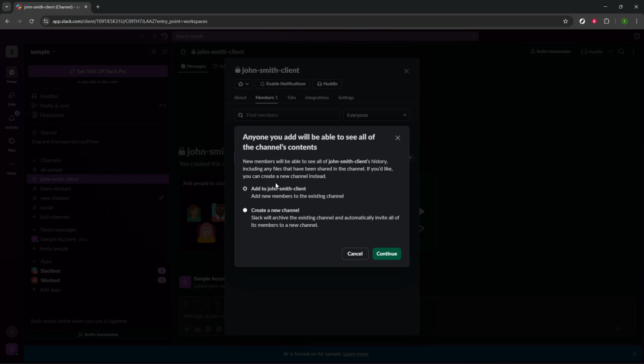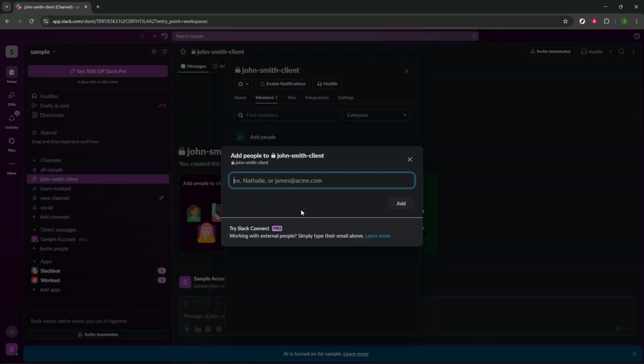Once you click Add People, a window will appear prompting you to add the client by their email or name. Be sure to enter the details correctly to avoid any mishaps. With the client's email or name typed in, proceed by clicking Add. This formalizes their entry into the channel, making it possible for them to view and participate in discussions pertinent to your collaboration. And there you have it.